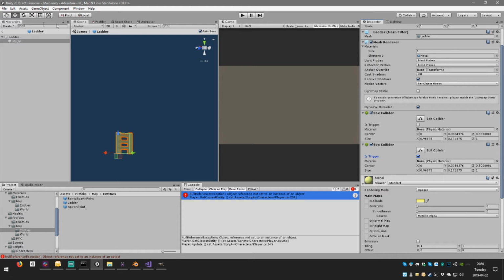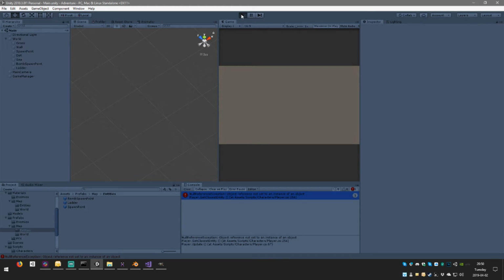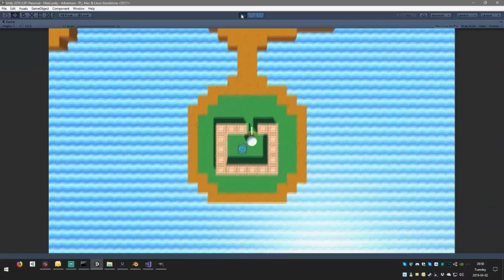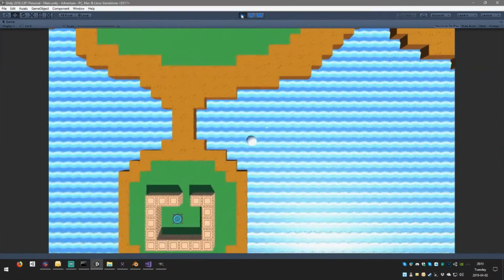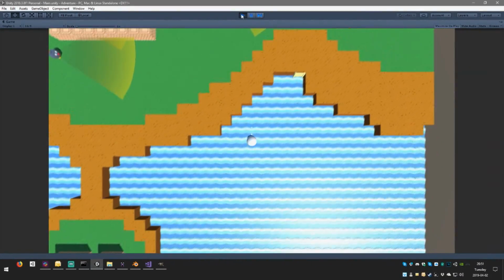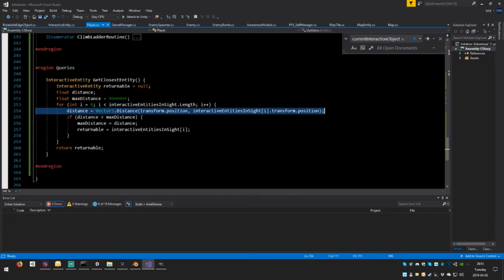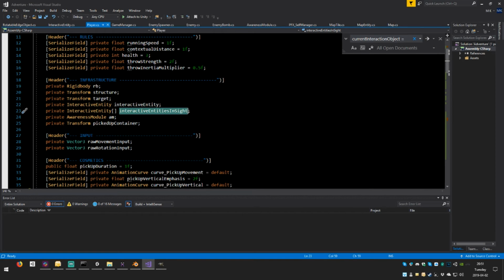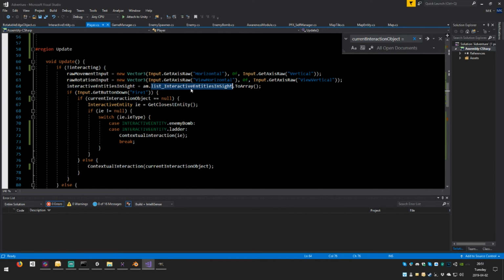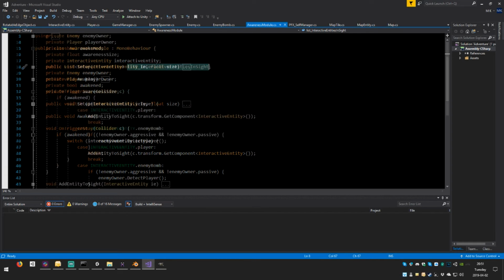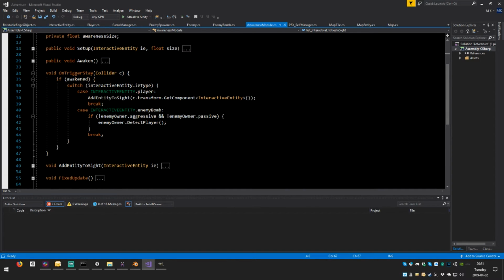Let's immediately test, because I think this is going to solve it. Splash for the third time. Well, you splash many times in games. Boing. Again. Exactly the same. So interactive entities inside.